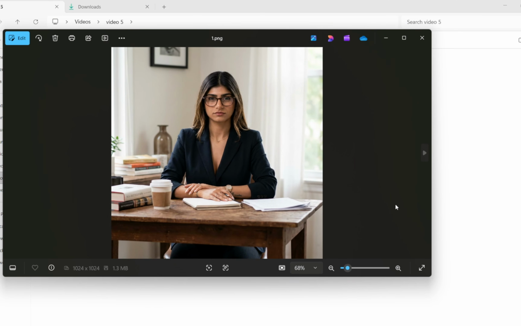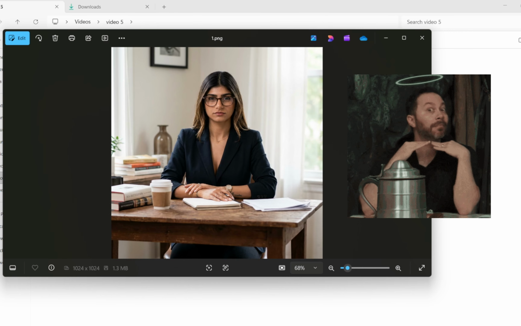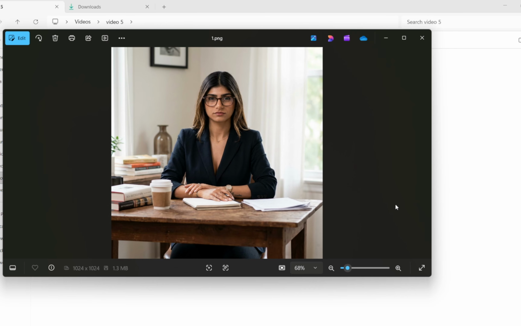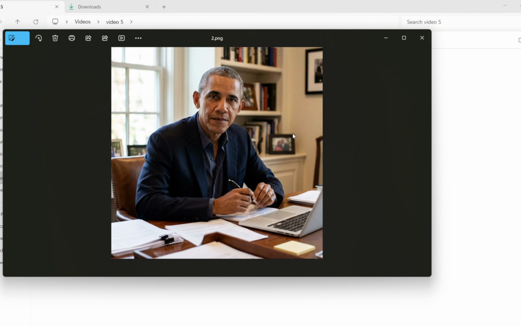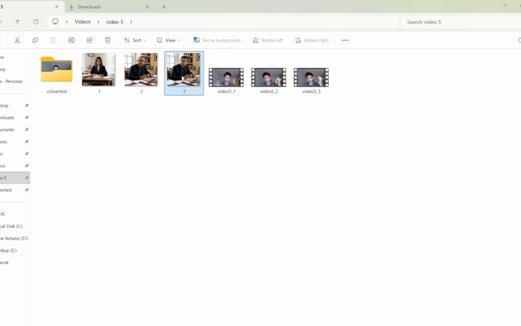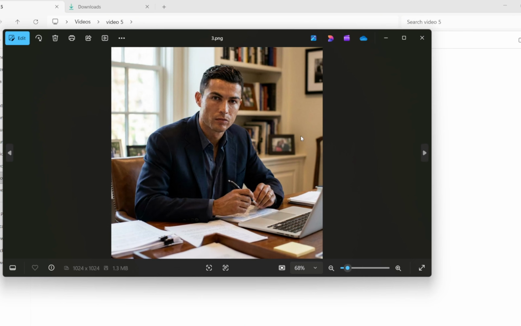I honestly don't know who this person is, never seen this person before, but looks like a very professional person, and seems like she's doing her homework or studying for something, or she's in an office doing some very important work. And similarly, we have a picture of our ex-president, and then we have Ronaldo in here doing some stuff, working on something, I don't know what.